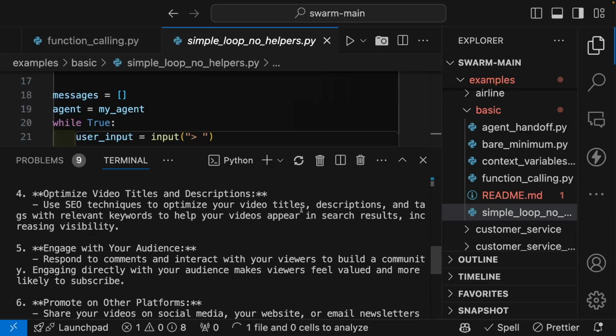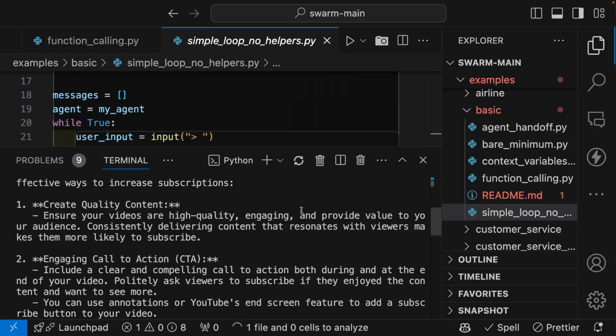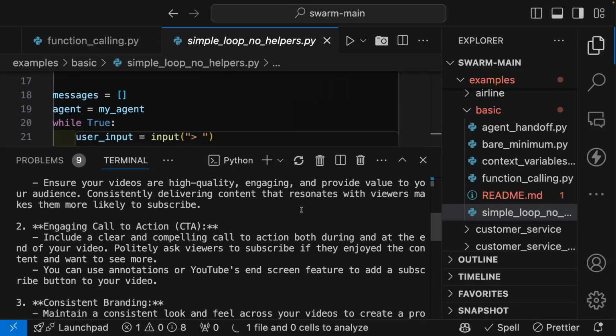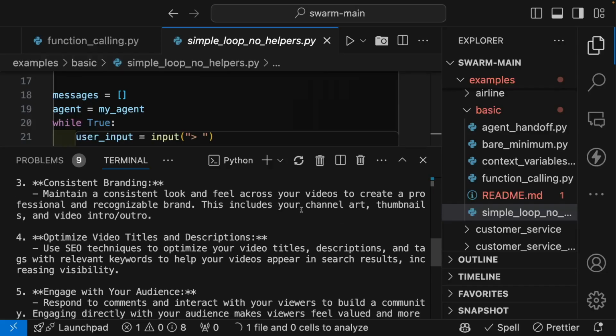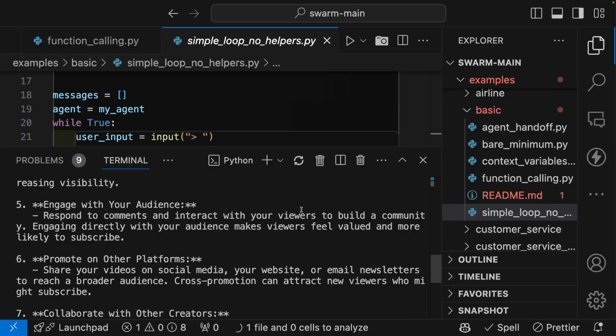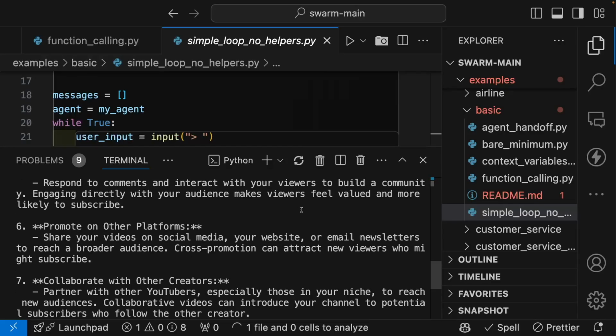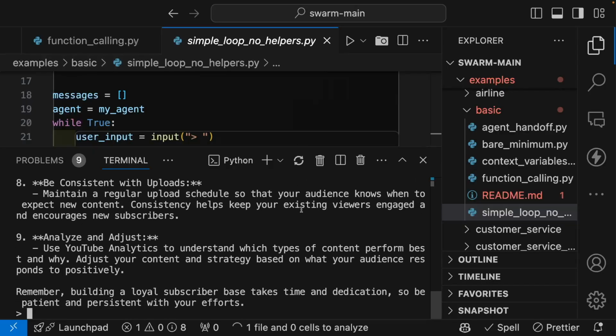So here's what the agent has told me. The agent has told me to create quality content, engaging call to action, consistent branding, optimize video titles and descriptions, engage with your audience, promote on other platforms, collaborate with other creators, be consistent with uploads, analyze and adjust. Remember, building a loyal subscriber base takes time and dedication, so be patient and persistent with your efforts.